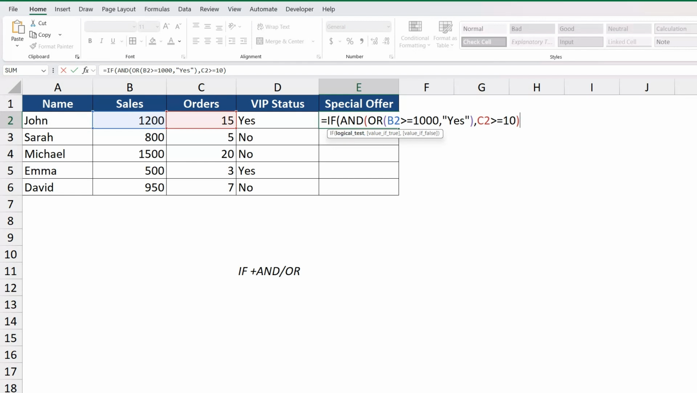So now we have the entire logical test for our IF function. And going to value if true, we will have yes, or if value is false, we will have no.